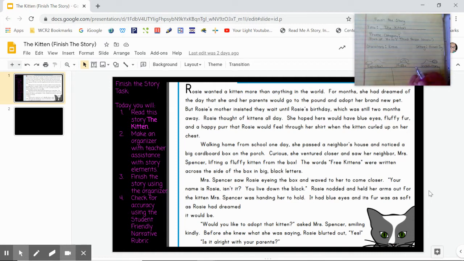So that gives me a little bit of insight on the setting there. So she's walking home from school one day. So we're going to put walking home. And if she's walking home from school, that means it's like the afternoon. So I'm going to add that as well. And I know that's kind of tiny, but that's why you're listening to my words. So that's okay.